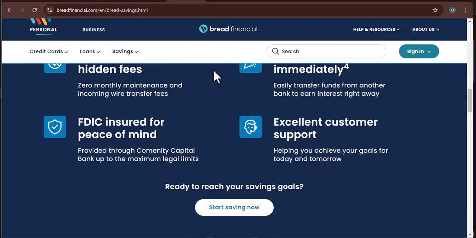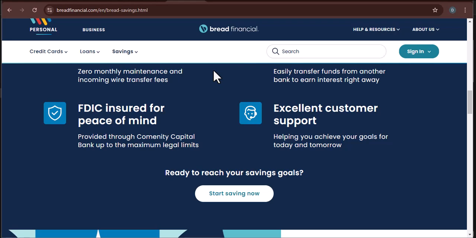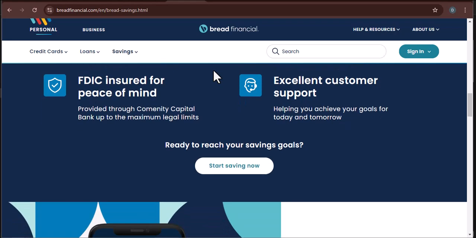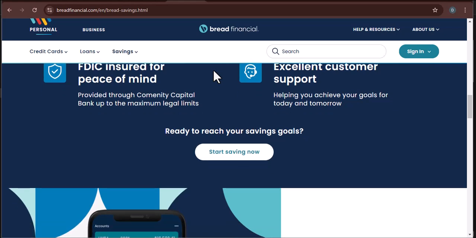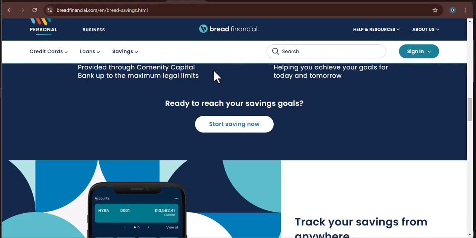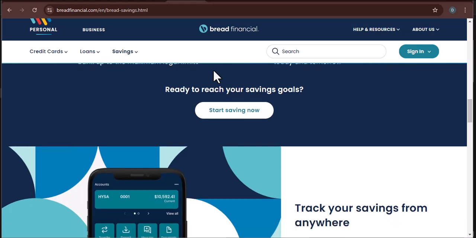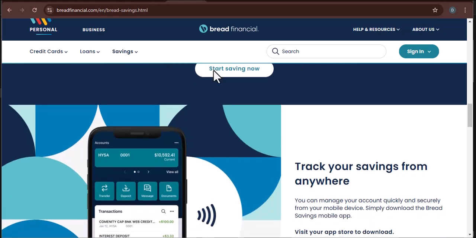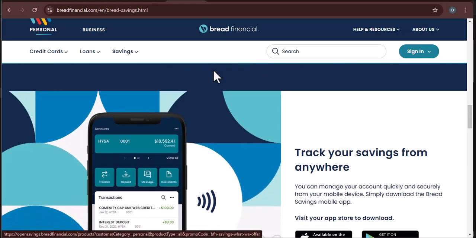Making a payment by phone. To make a payment by phone, you will need to call the Bread Finance customer service number. You can find the customer service number on the Bread Finance website. Once you have called the customer service number, you will need to provide your account number and payment information. You will also need to provide your name, address, and phone number.